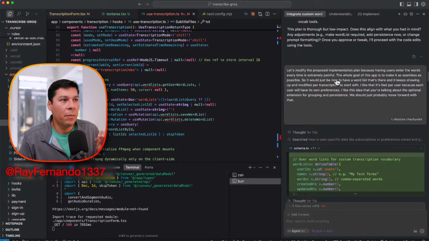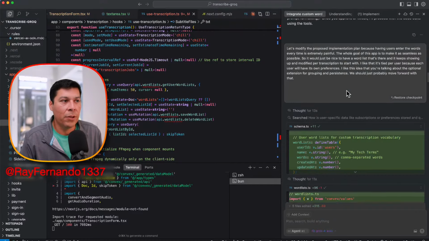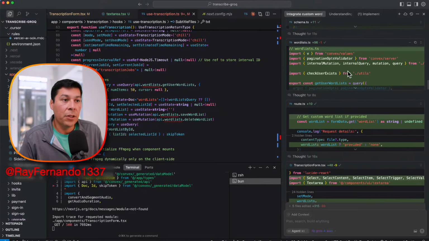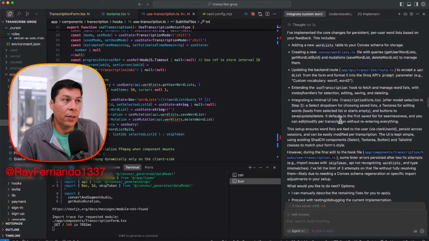And then we wanted to modify the implementation plan. There were a couple different plans that it wanted us to do. So I chose option B, which is to do the real thing instead of putting something in that users will have to keep entering the words every time, which is super annoying. So then we just had Cursor do its thing to do the coding.